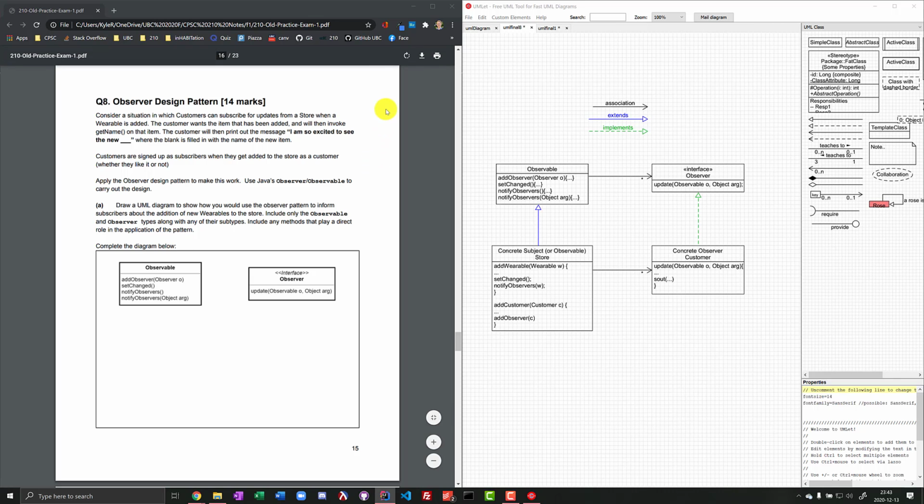So starting at the top here, we're supposed to consider a situation in which customers can subscribe for updates from a store whenever a wearable is added to that store. In other words, whenever a wearable is added to the store's stock, the customers want to know about that addition and probably want to react accordingly.